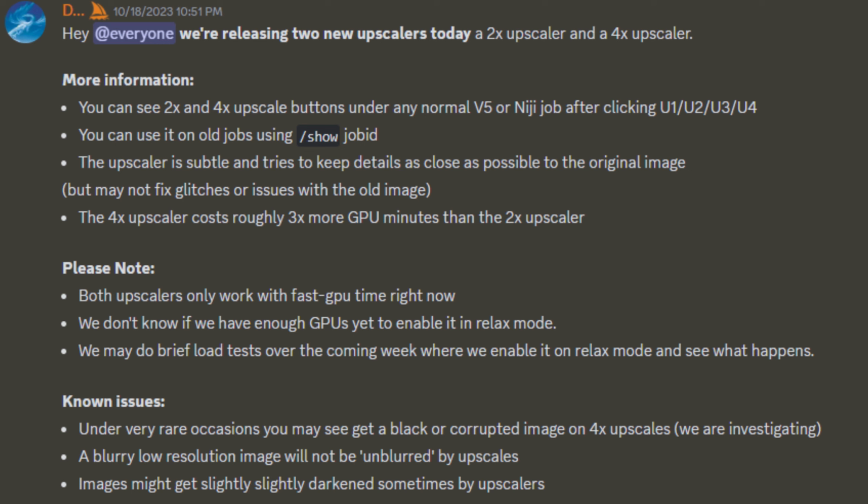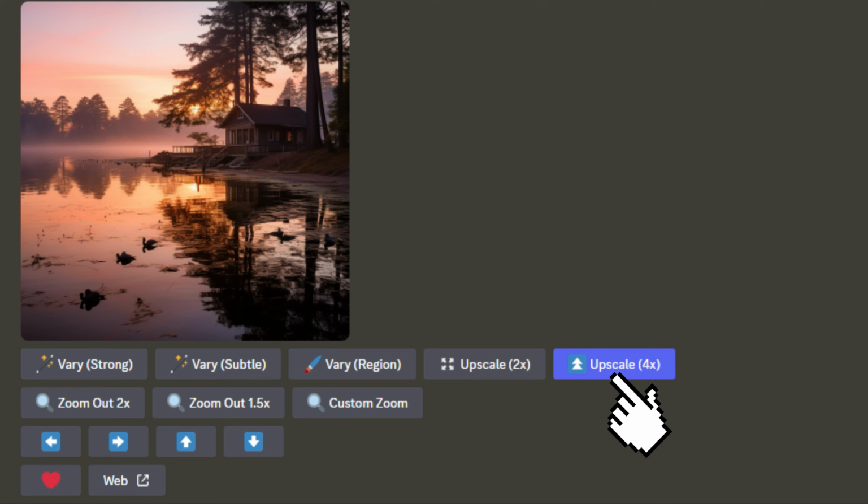Upscaling basically takes images and increases the resolution while retaining their quality. And what Midjourney did was add two different upscalers, a 2x upscaler and a 4x upscaler, which both come in the form of a button underneath images that you create. What those are going to do is basically multiply the amount of pixels in the image by either 2 or 4. The result of this is larger and more intricate images that are beneficial in so many different situations where finer details are crucial.